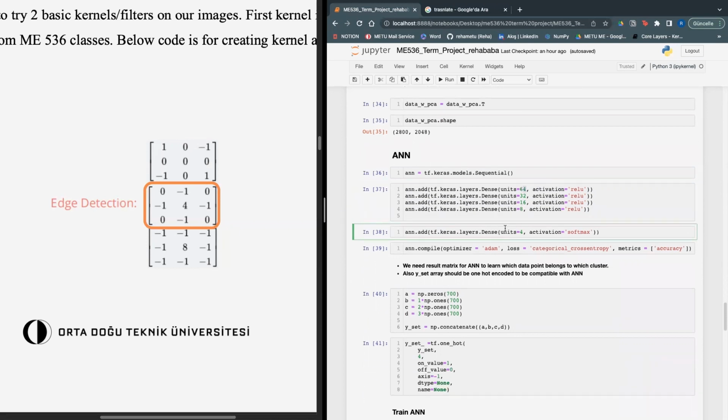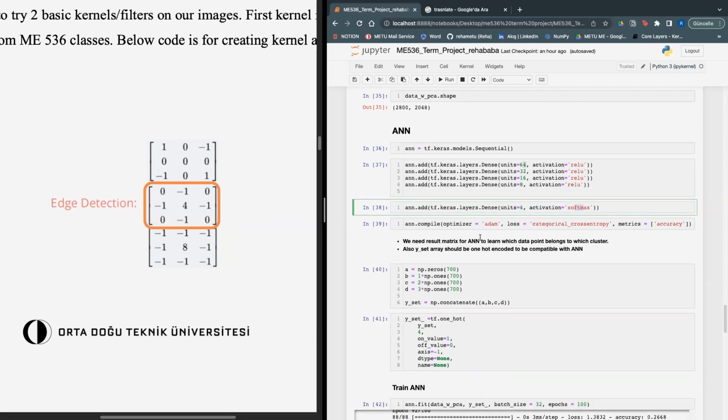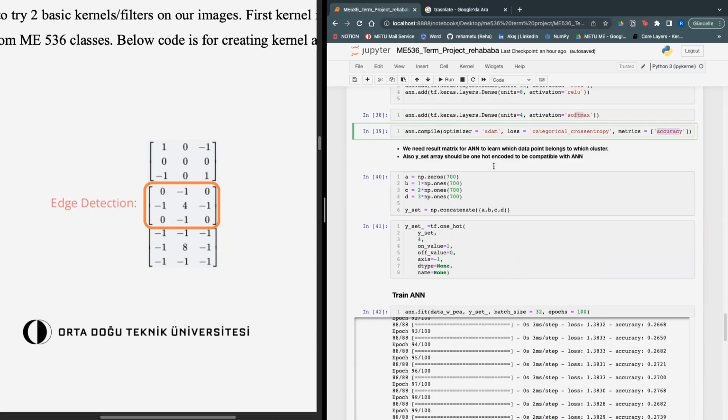And add my last layer with 4 outputs because I have 4 kinds of felines, and use activation function as softmax in order for my result to be between 0 and 1. My results actually, and then I multiply them with 100 to take my percentage value. So because of that, I use softmax here. Then I compile my ANN with categorical cross entropy here, and metric is accuracy.